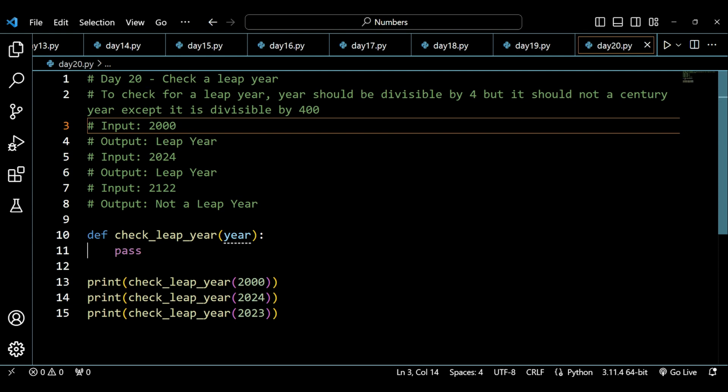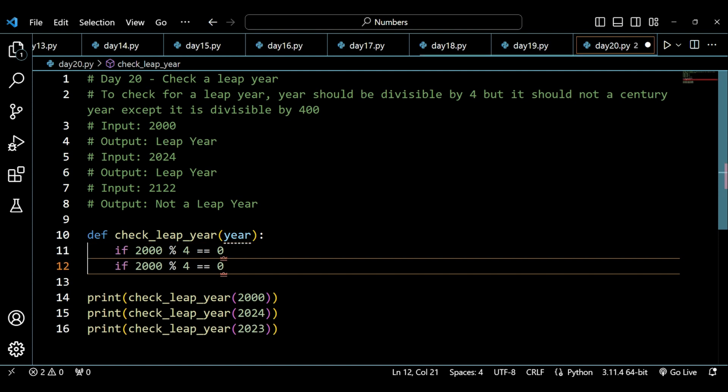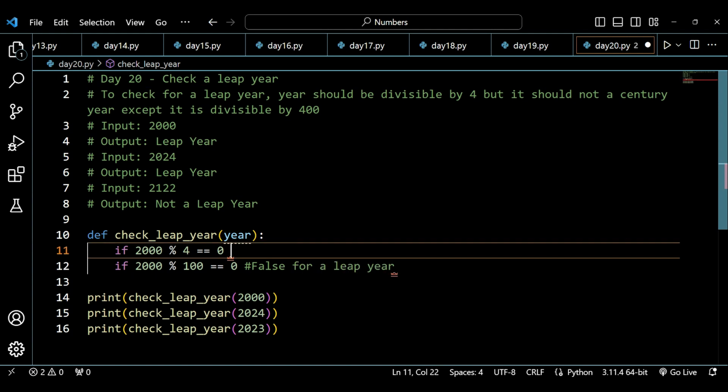What I mean here is that if a number is divisible by 4, it is a leap year, and if it is a century year, it is not a leap year unless it is divisible by 400. Okay, so let's write it here: if 2000 divided by 4 is equal to 0, right? This will be your first condition. Now 2000 divided by 100 will also be equal to 0, right? But this will be false for a leap year. It will be false for a leap year, but this will be true for a leap year.